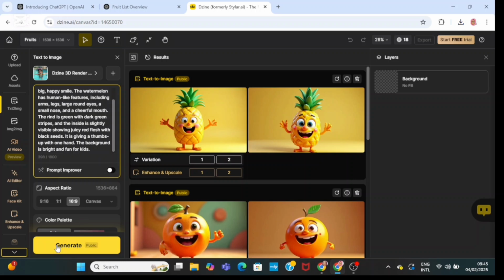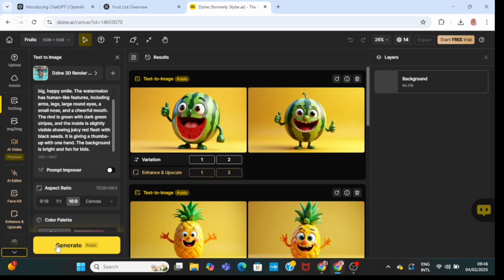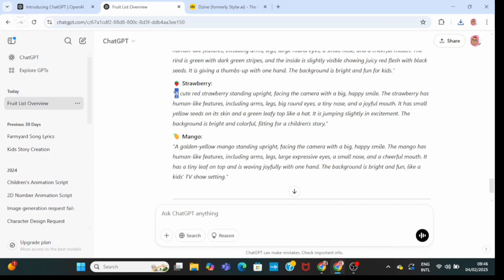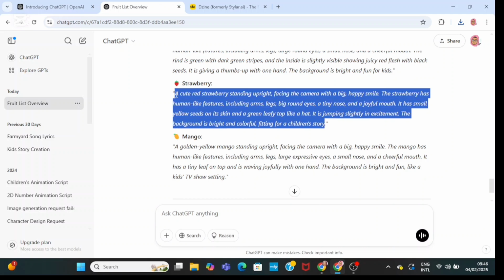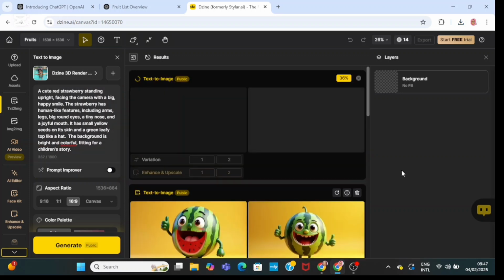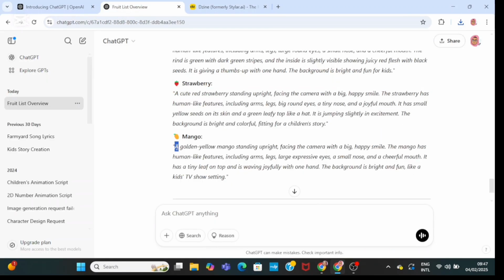So it is generating my watermelon. Now I think I prefer the second one, so I'm just going to download it, go back to ChatGPT, pick the prompt for strawberry, paste it in the text box in Design, then remove some text, then click on generate. I think I prefer the first one, so I'm going to download the first strawberry.